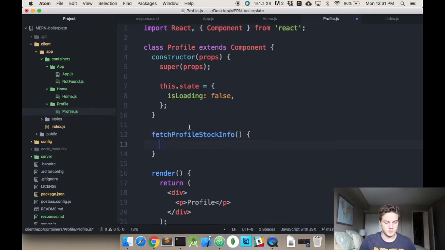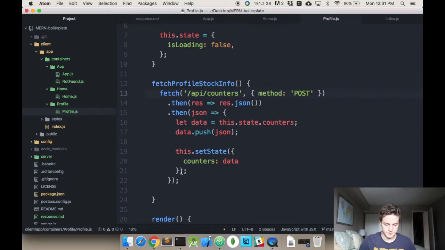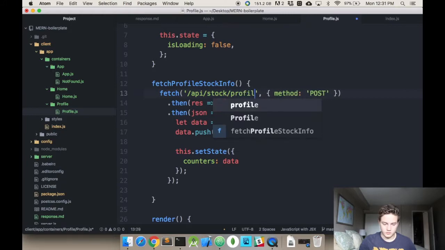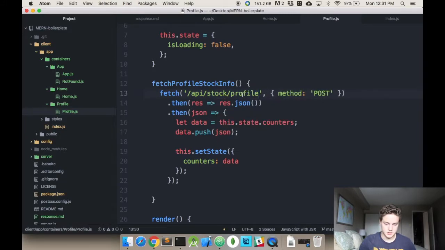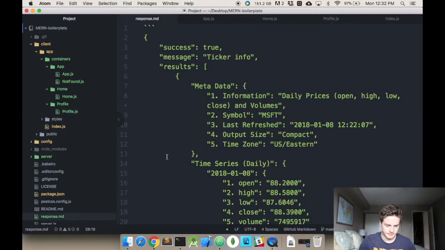So this is a function call that fetches information about the stock portfolio for this user. It's a post request to API/stock/portfolio. Don't worry about why it's a post request. We got a JSON response, and we've seen the response. Where did I put that? I put it down here, response.md.